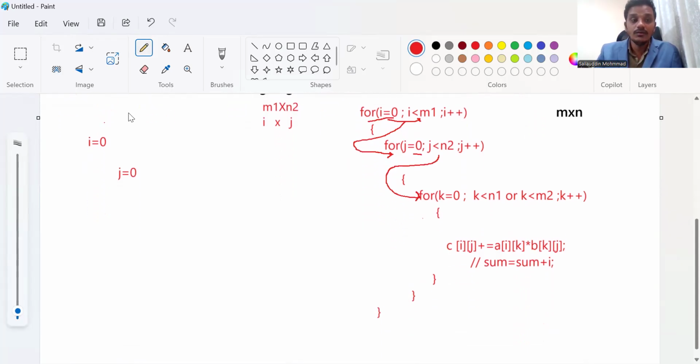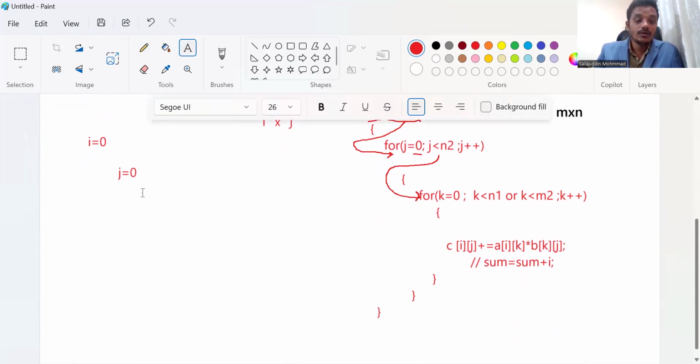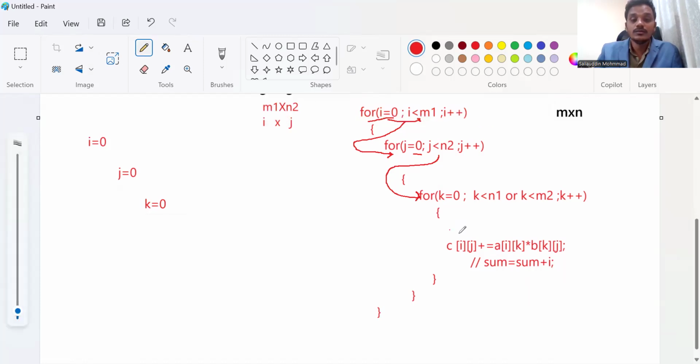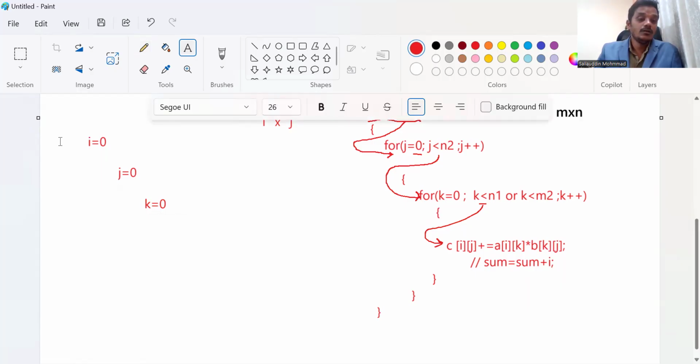Here we have a K value. What is the initial value of K? 0. As the condition is true, control enters the block of the code. Now I just want to represent this with a bar: the outer for loop, the second level for loop, and the third level for loop. Let us represent it like that.